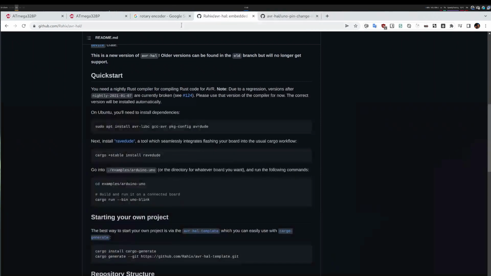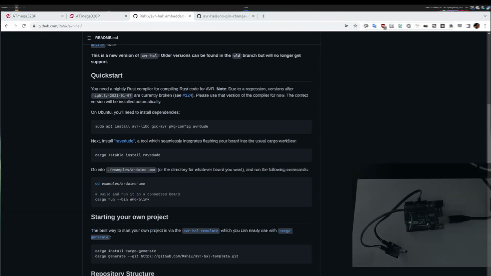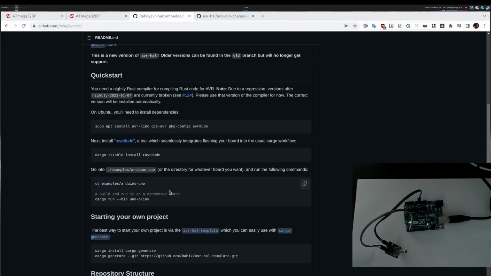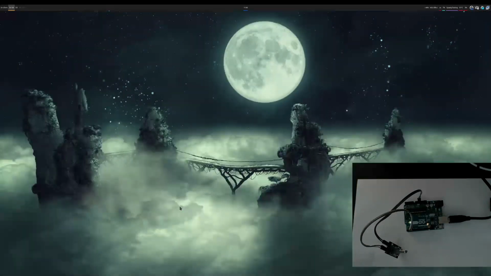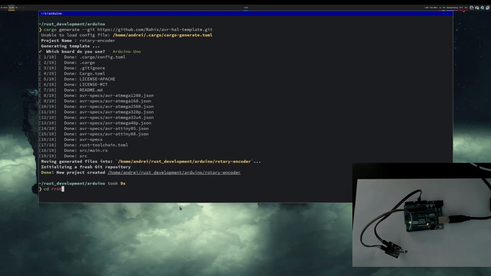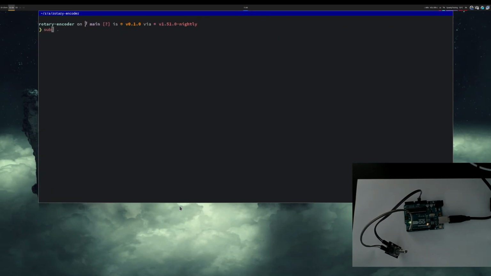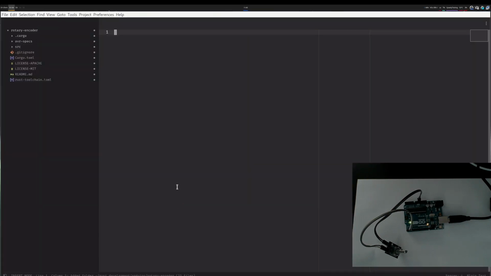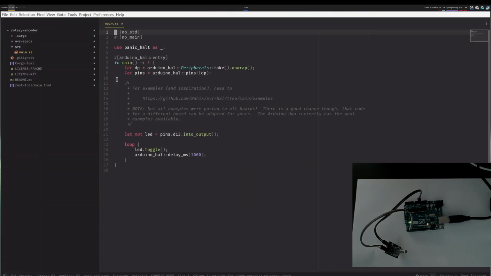So great. Let's get started and implement some code. I showed in a previous example how to get started with Arduino. Generally, you start using this example. You do cargo generate. So I will go ahead and do that. Cargo generate, and I will call this Rotary Encoder. And I want to build it for Arduino Uno. Great. Rotary Encoder. And I open Sublime Text. This is a simple LED blinky, and I would like to read rotary encoders.